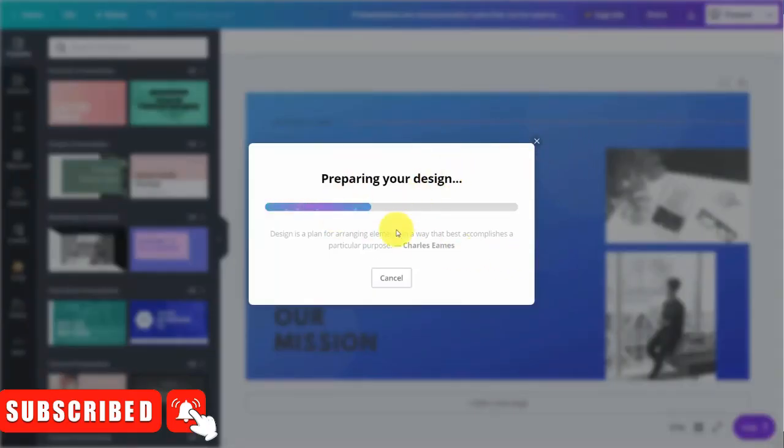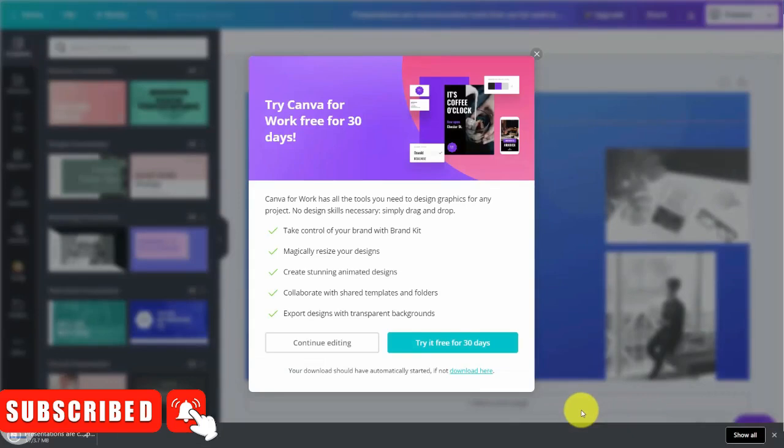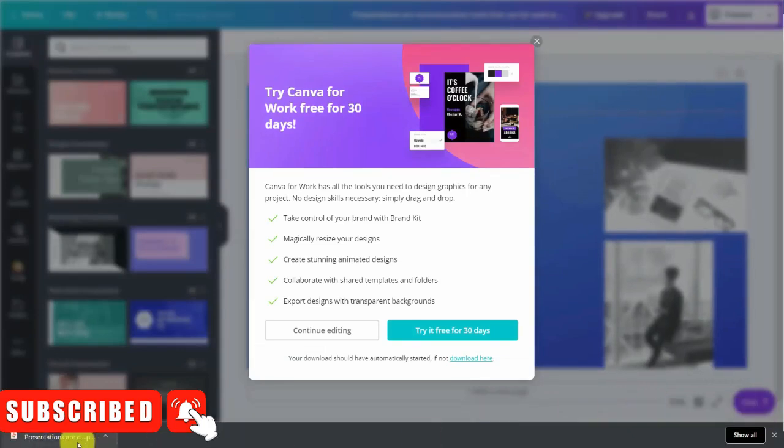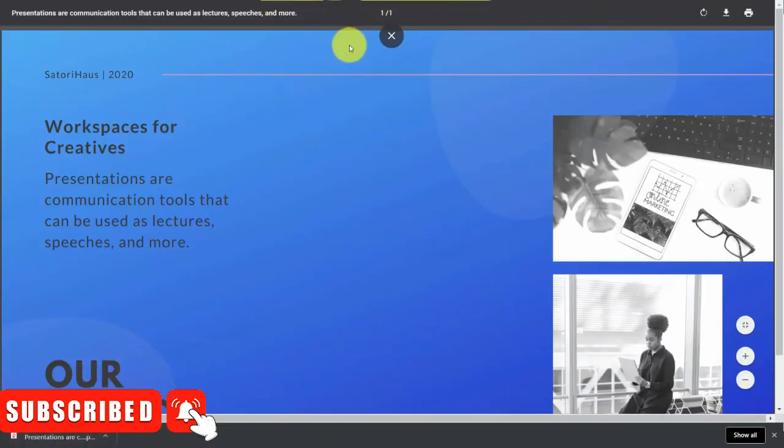Canva is going to prepare the design. We'll then be able to download the PDF to our hard drive. And then we'll have access to view the document. We'll see that document then as a PDF here.